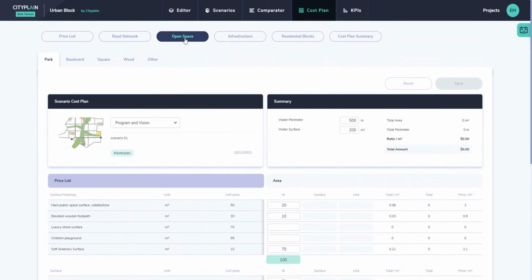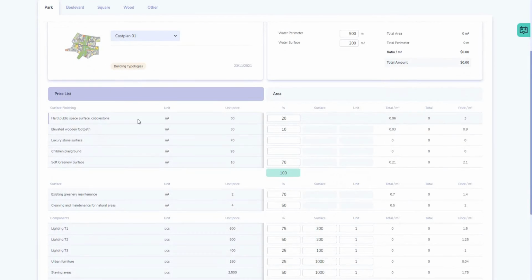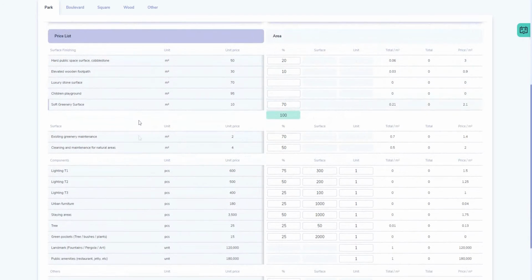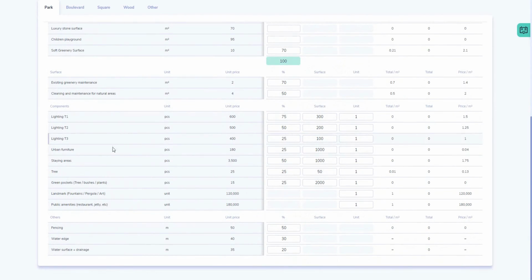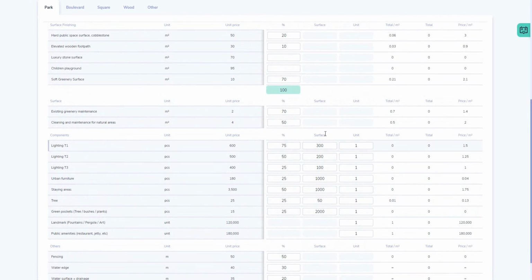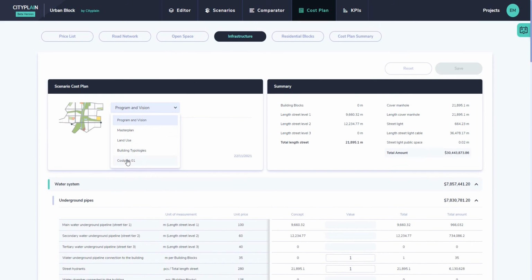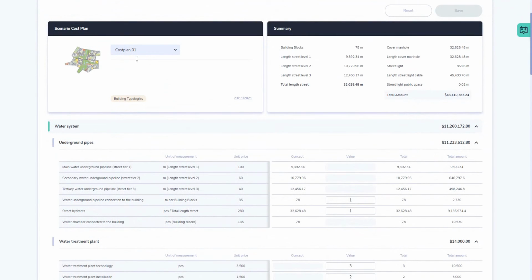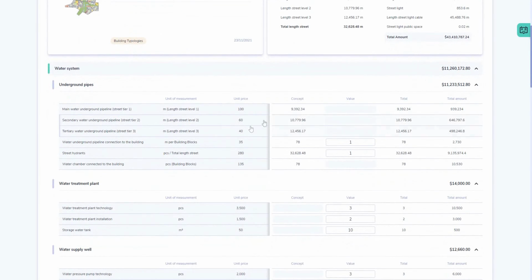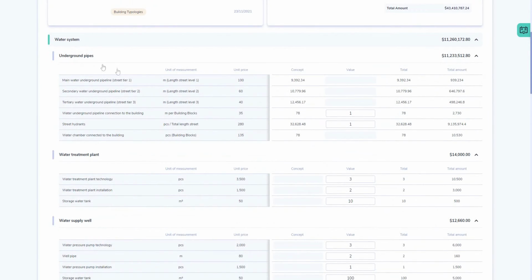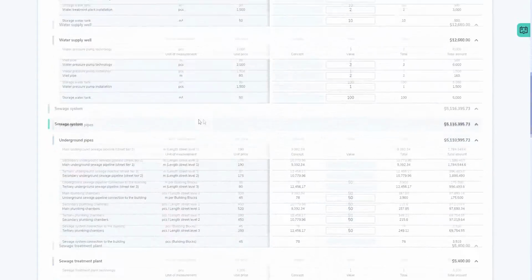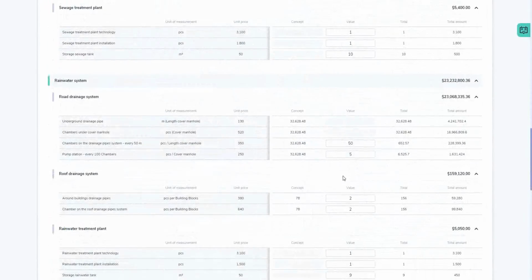Once you are done with this, you have to go to the open spaces and then select your scenario again. And then you can define the surface finishing, the components such as lighting, staying areas, and trees that you have within each one of the open spaces that you have, parks, boulevards, squares, woods, or whatever. Then we click on the infrastructure tab and go to the cost plan number 1, which is the scenario in which we are working. And then we also have to define how all of these water treatment, electricity, and heating elements are configured within your master plan.